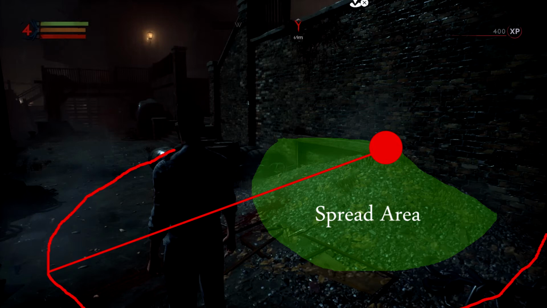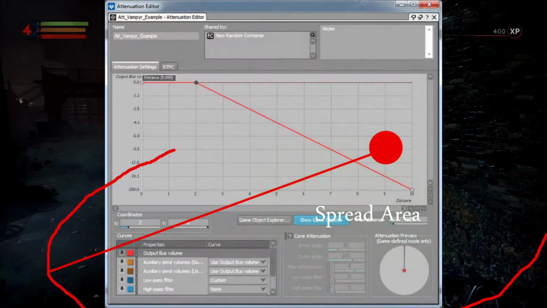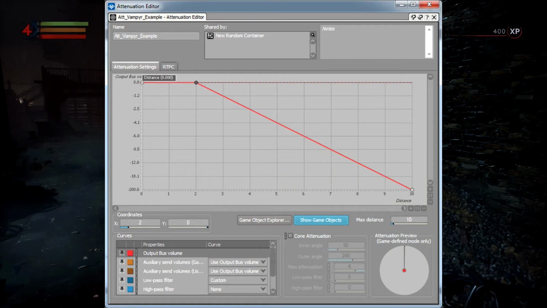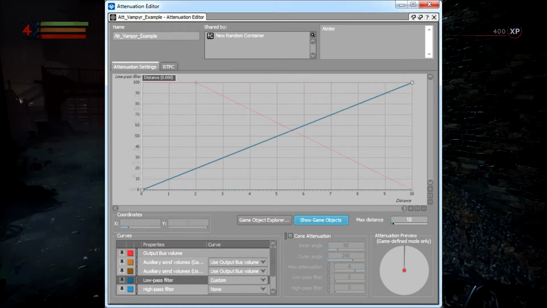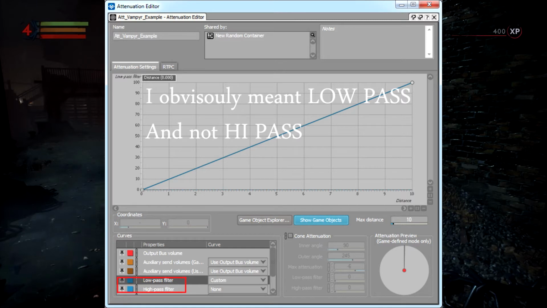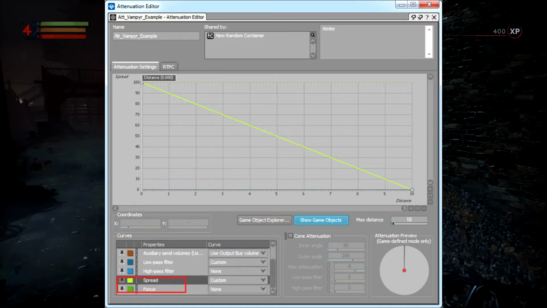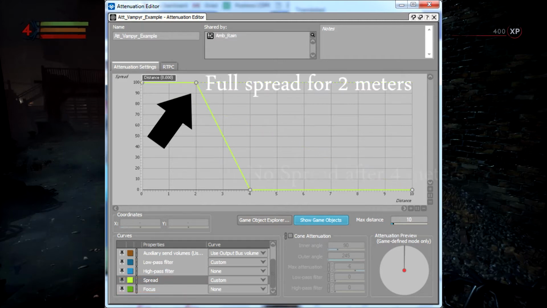This game is made in Wwise, or at least the sound is, so let's take a look at how this is done in Wwise. We have a sound with an attenuation curve. We have set the max distance we want and the volume. And the high pass and the spread curves have been set as desired. In this case, the spread curve would look something like this.